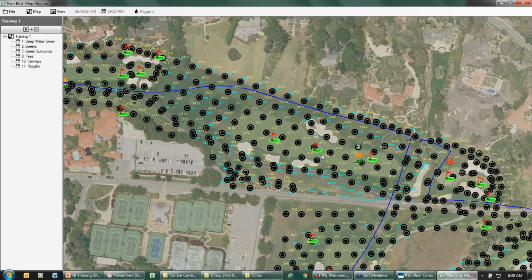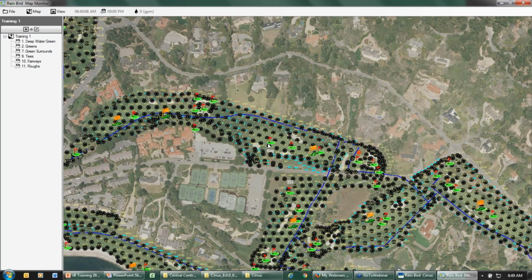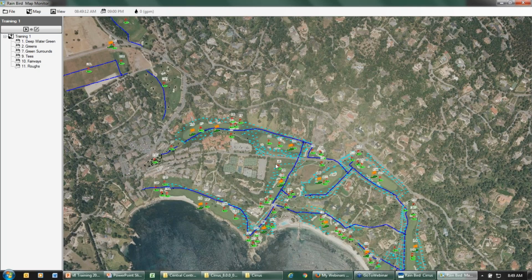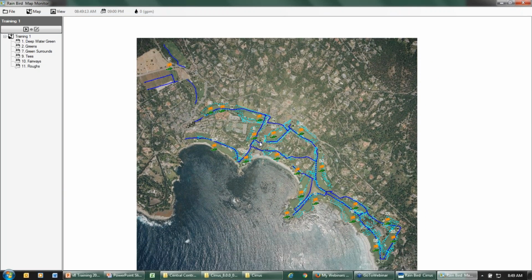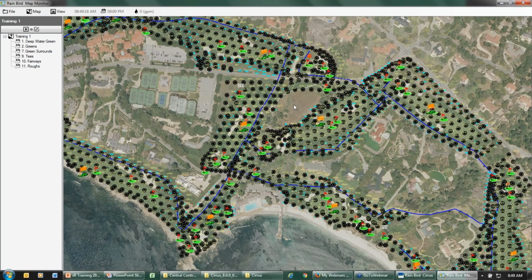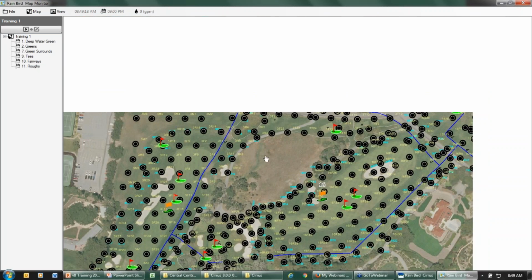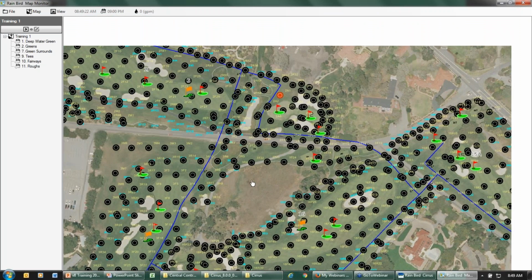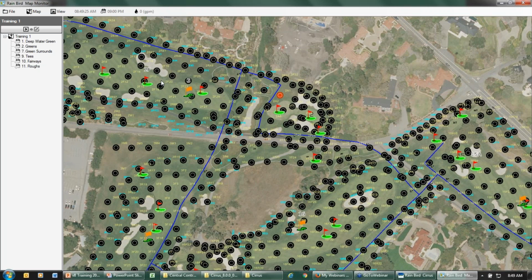Now, there's a lot of information on the screen. And part of the reason that we like to let the user define what they want to see is because maybe people don't want such a messy map as they zoom in. So you can adjust what is viewed from the background layers.